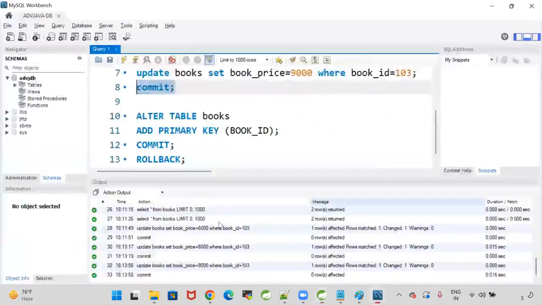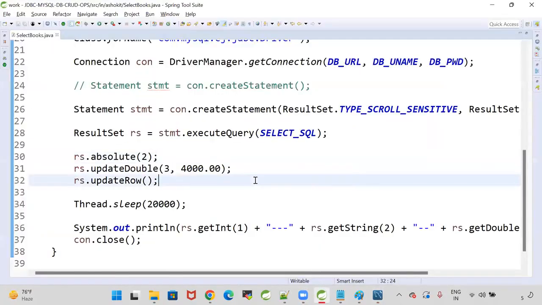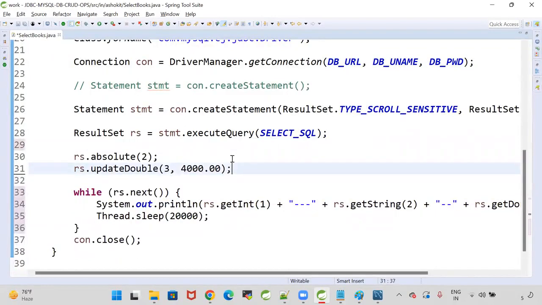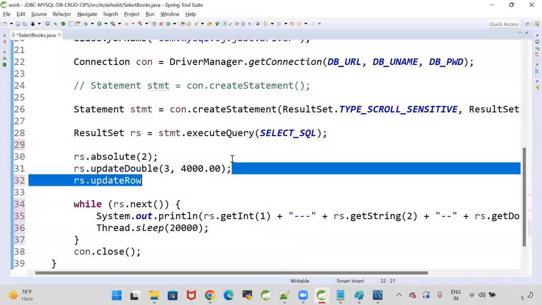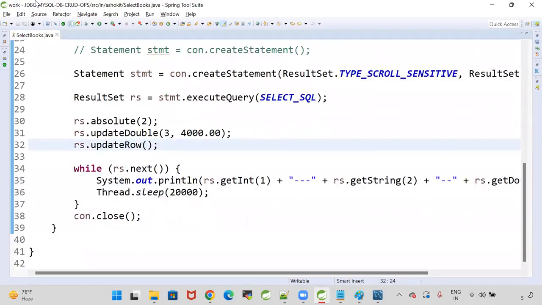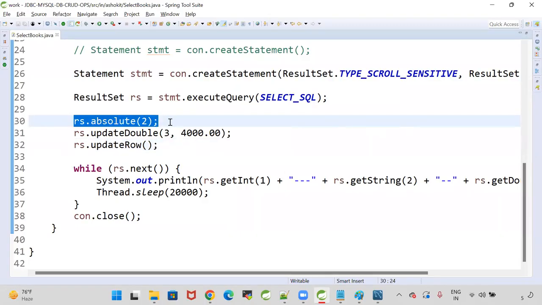Yeah, leave it. We'll see what is that actual sensitive, insensitive. Yeah, fine. Note down. Absolute method. What is the purpose of absolute method? Note it. Absolute method is used to point the cursor to given row index. Absolute method is used to point our cursor to given row.